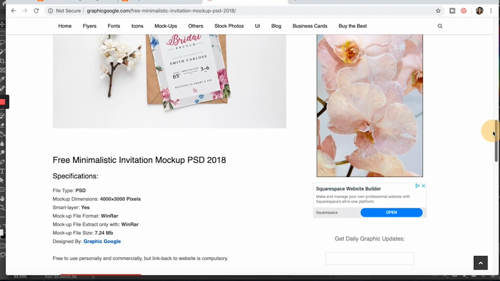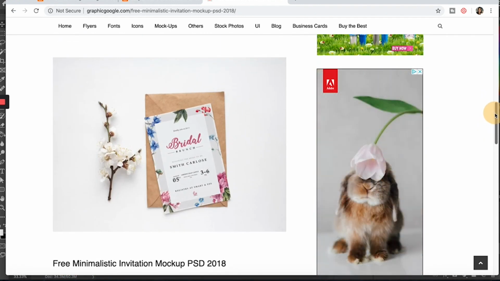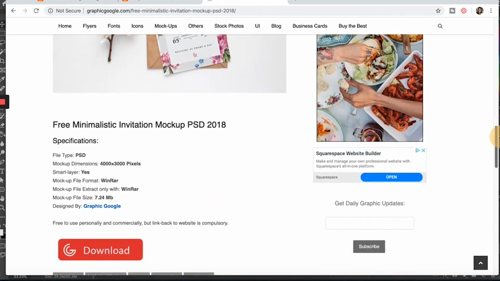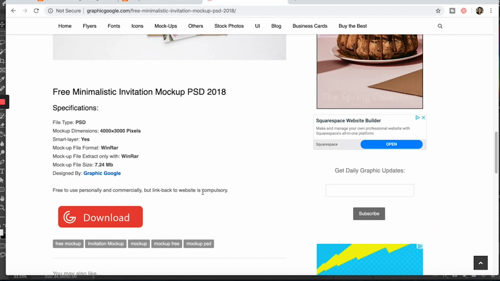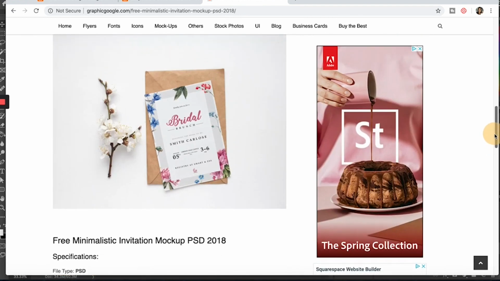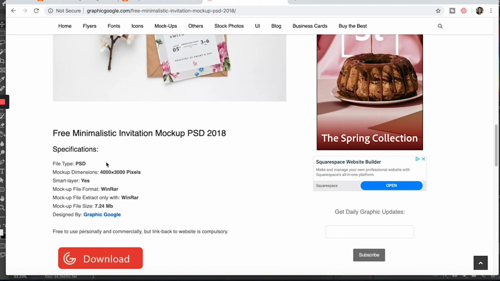Okay, so this is what you'll look for. When you look for the free mock-ups, you go down and you look. It says free to use personally and commercially. The link back to the website is compulsory. So you download it, and yeah, it says the file type is PSD, and usually it says somewhere else that they use smart layers, and that's what we use there.